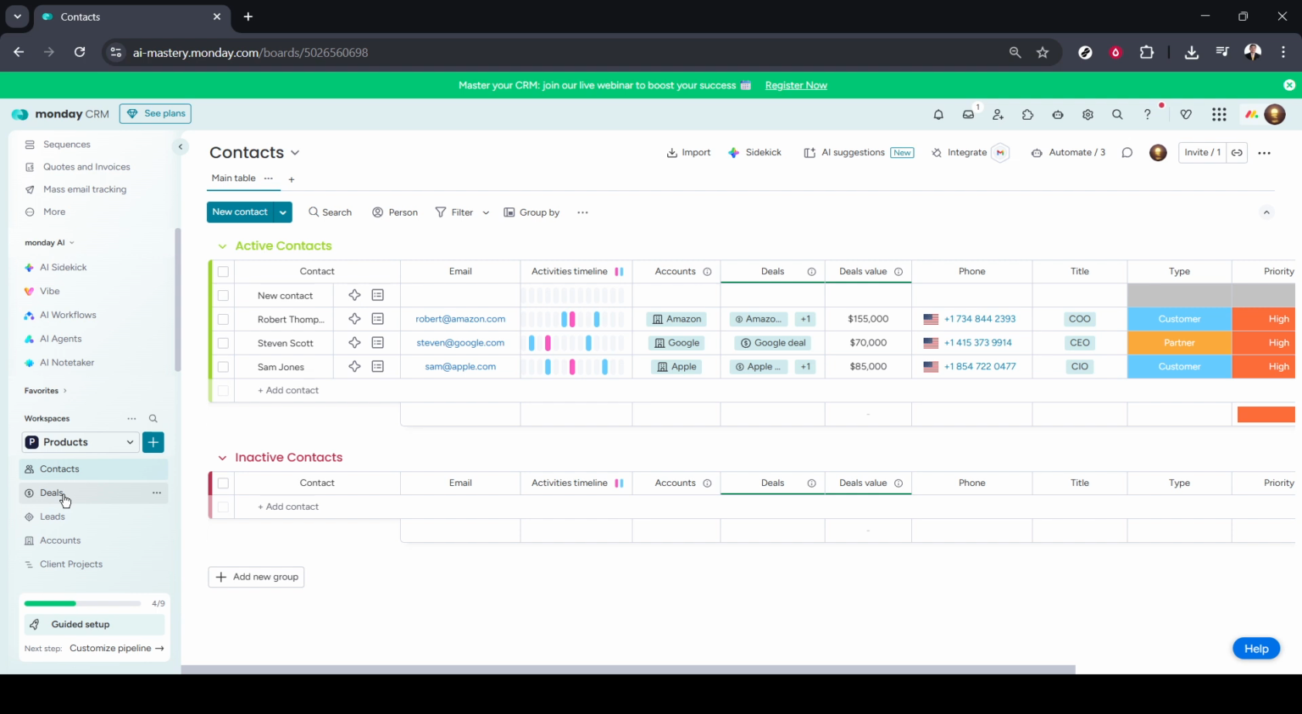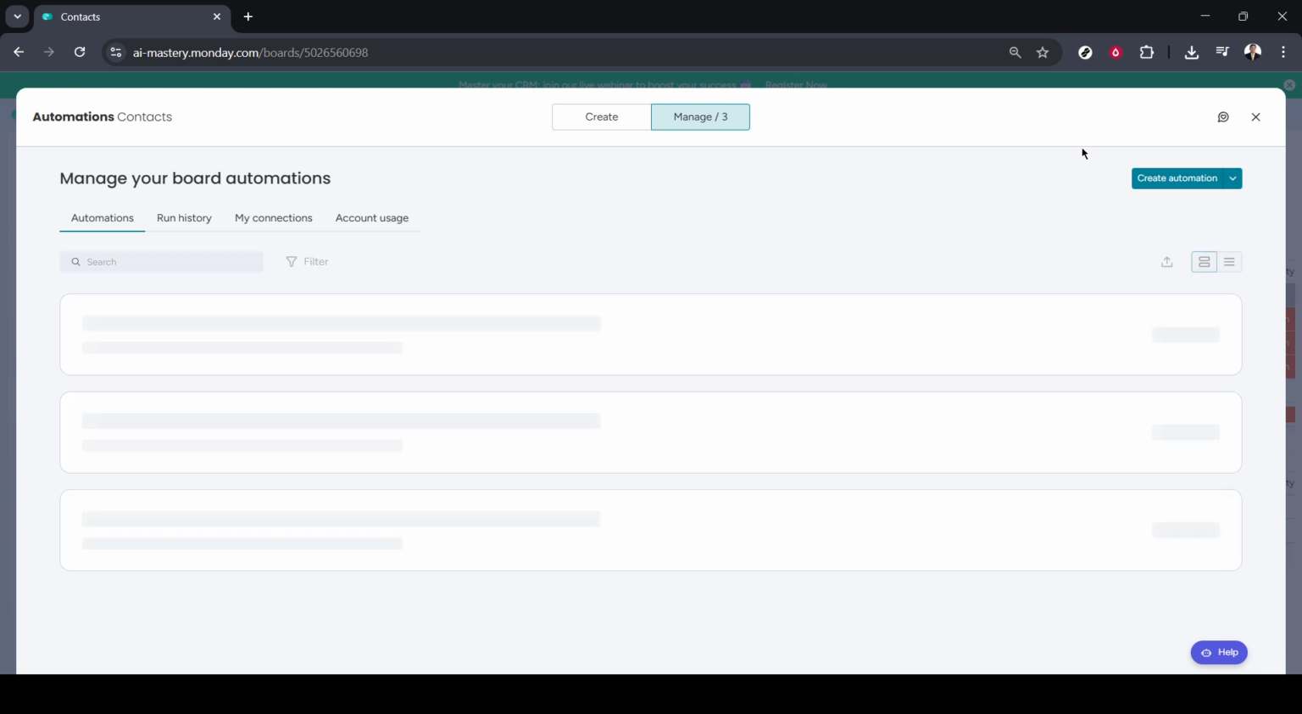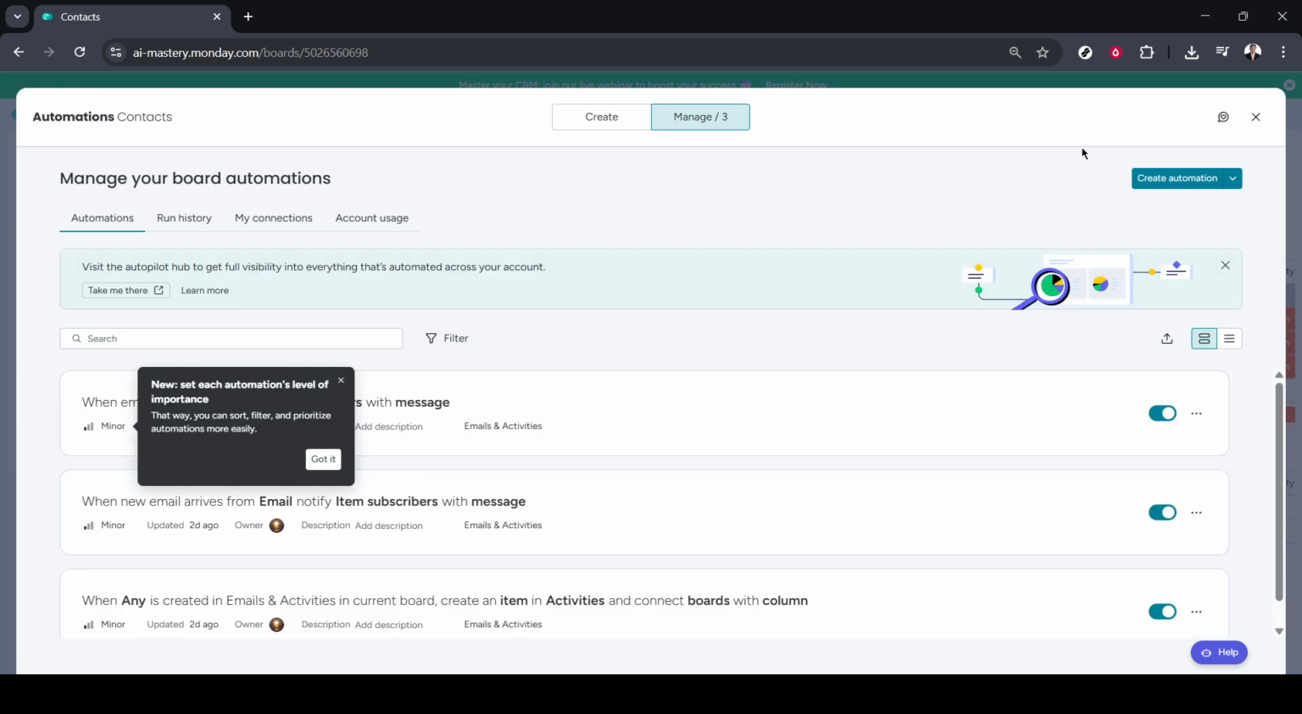Once your board is open, click Automate. This opens the Automation Center, where you build rules that listen for a trigger and then perform an action. If you don't see Automate, you may need the right permissions on the board.